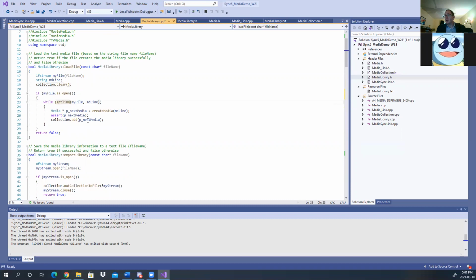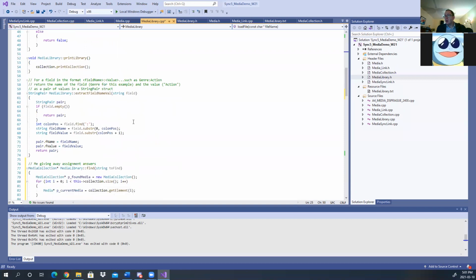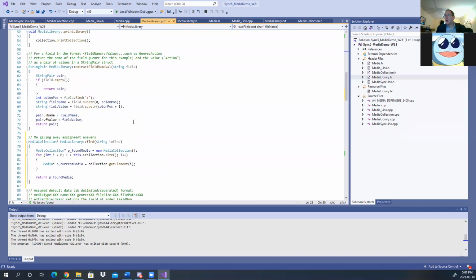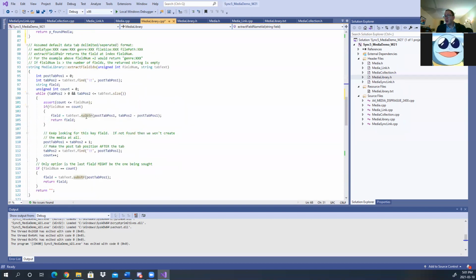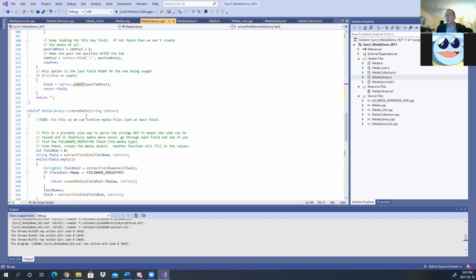It's clear, get line. Oh, I'm just adding. Okay. Extract field name value. That's fine. Okay. I just want to make sure I'm not missing anything overly big.